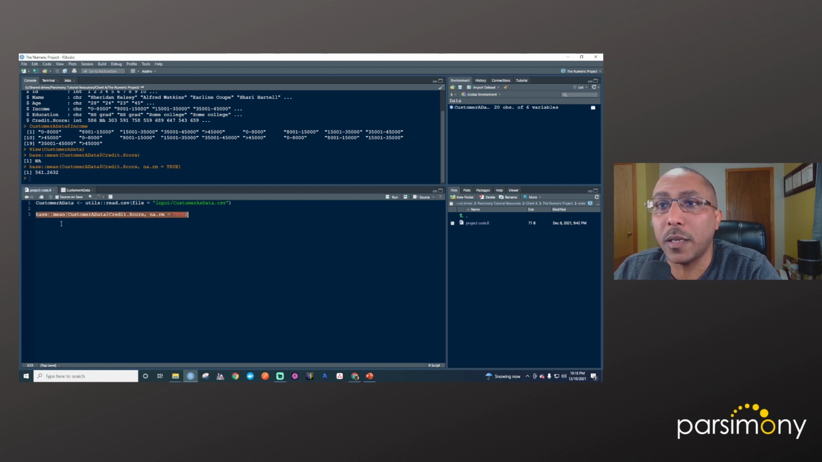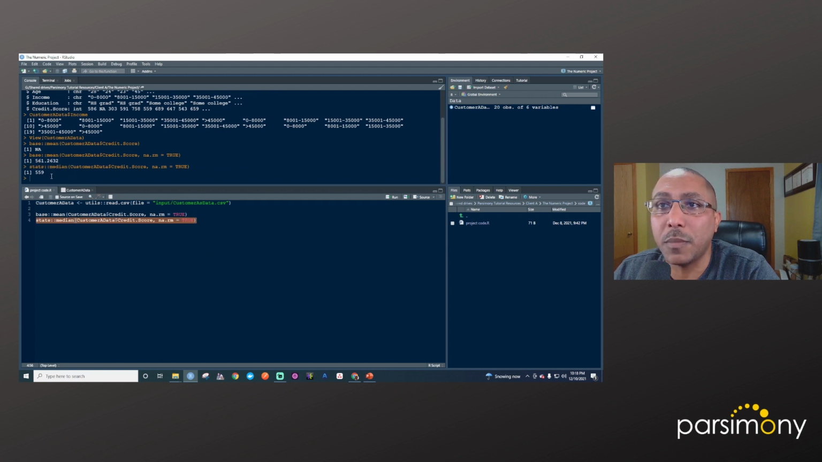Another helpful one, and I'll just copy and paste that below, is median, and that is actually in the stats package. The base package and stats package, they come with R, base R, in particular this version 4.1.2. They come in other versions also, but I'm going to highlight this here and then run that, and you see that the median is 559.